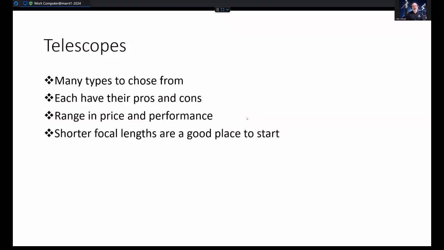I would recommend starting out to stick with a shorter focal length telescope. It's going to be easier on your mount. It's going to be easier on the tracking. It's going to be easier on taking longer exposures. Probably going to be a little less expensive. It's going to be lighter, so you don't need to have that mount that has a 100-pound capacity. You can image with a mount that's rated for maybe 15 or 20 pounds.